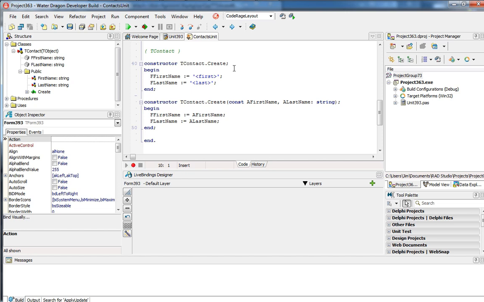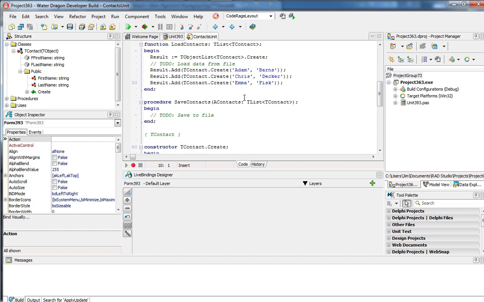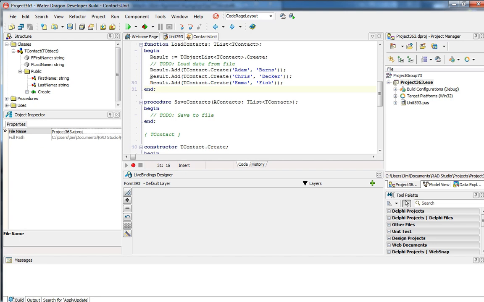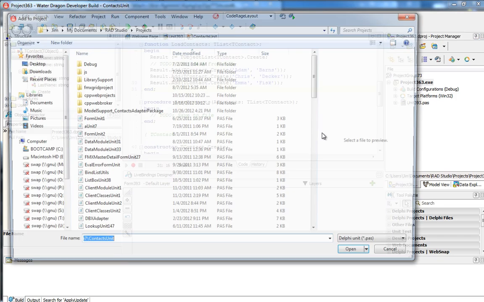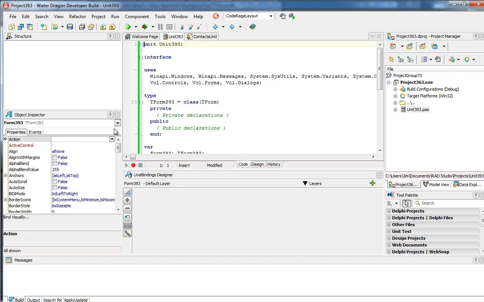The parameterless constructor is the one that will be called automatically by LiveBindings when it tries to insert a record into a list of TContact. This constructor is the one that we use to load the sample data here. All right, we'll go ahead and add this unit to our project and use the unit in our form.